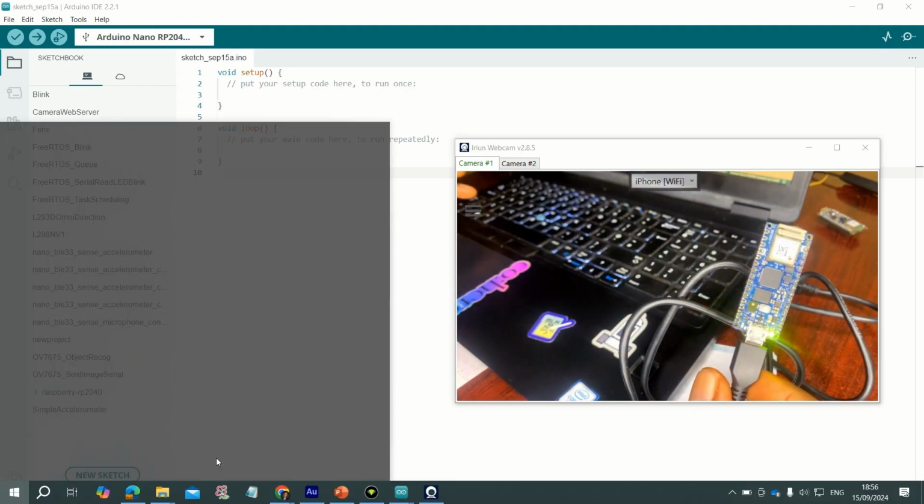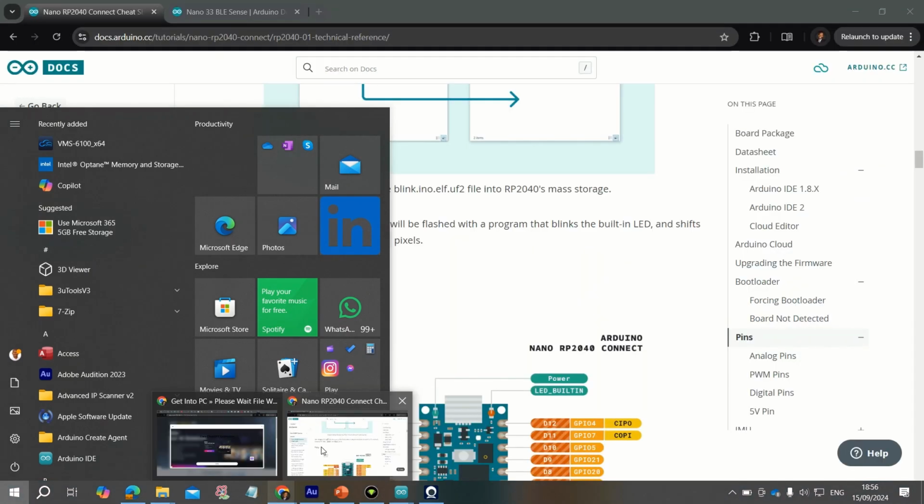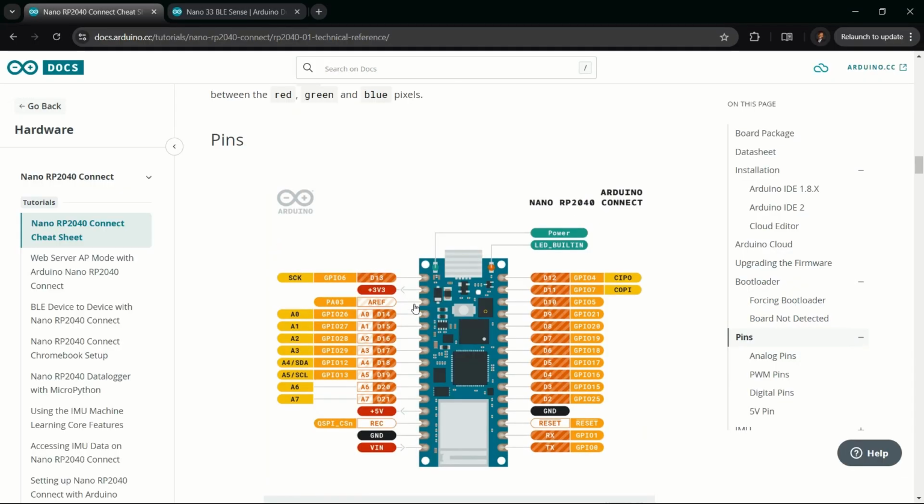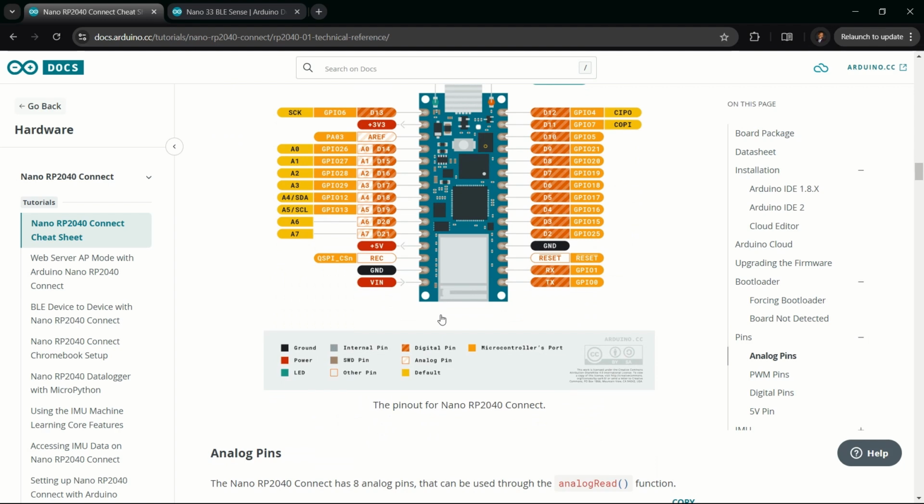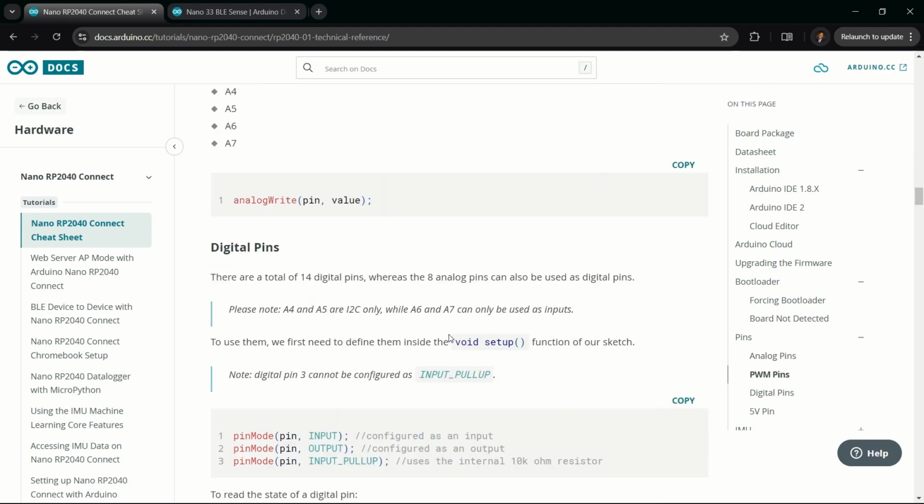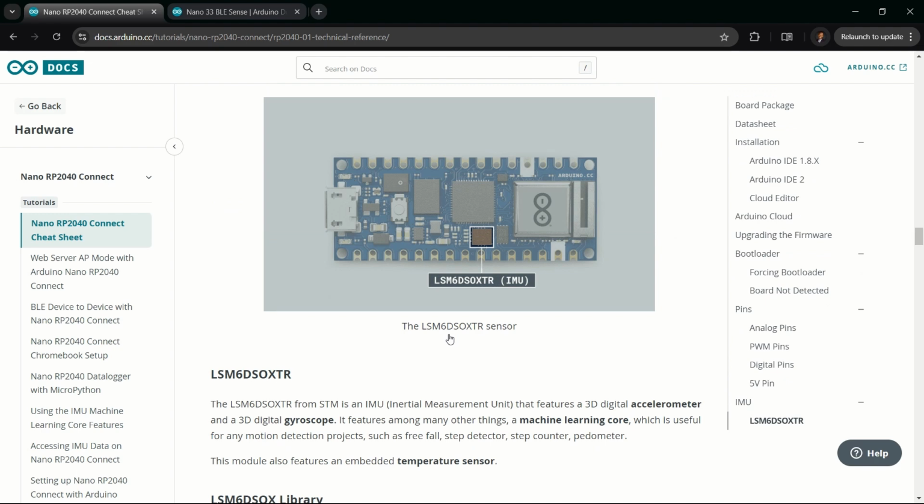If you want to learn more about how the board works, you can just again go back to this guide. Here we have the pinouts, just similar to the Arduino Nano 33 BLE, the analog pins, the digital pins. You can read through this.